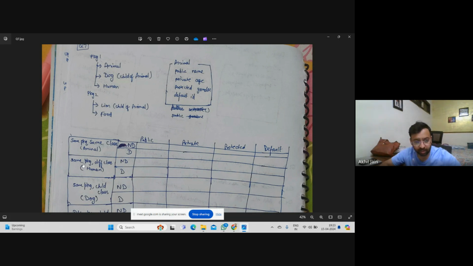Okay. Similarly, you have to do the same exercise in the next class, which is the human class, sitting in the same package, and try to do it here. Try to access it via non-dot operation. See whether you're able to do it or not, and then try to do it by creating the instance of the animal class, and try to access the variables here. Are you able to do it or not?